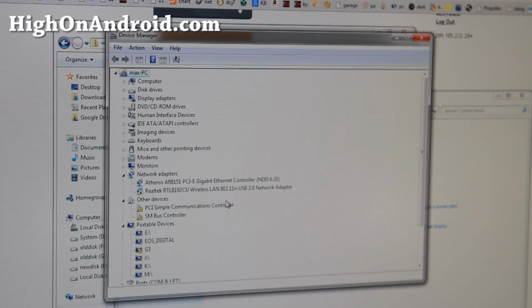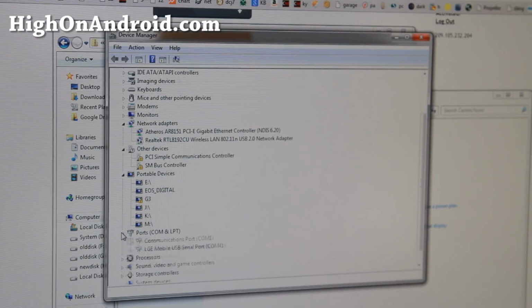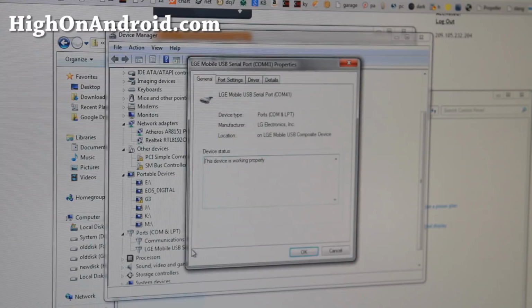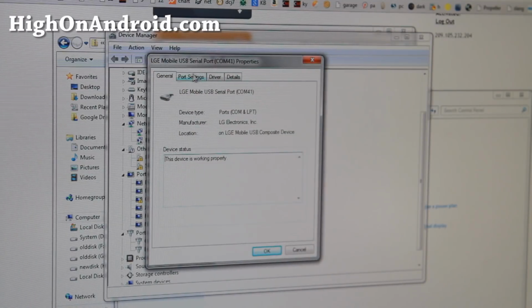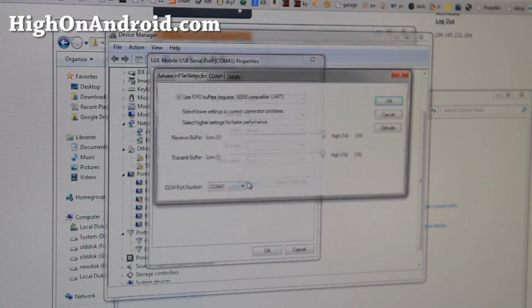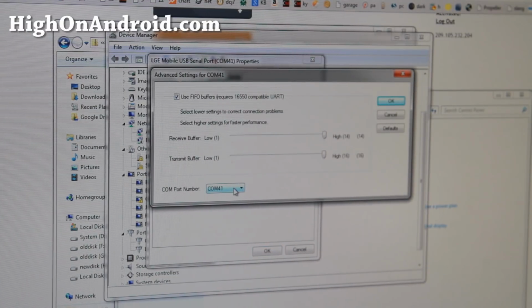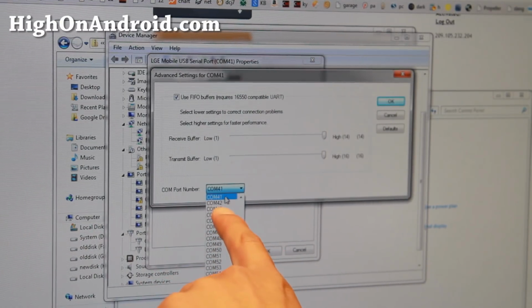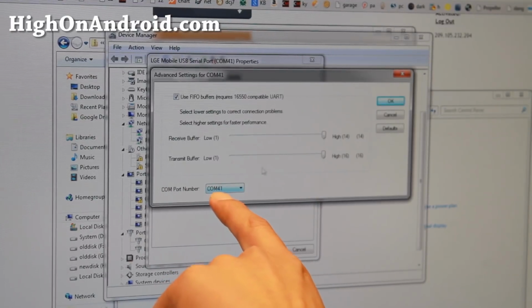And go ahead and go all the way down to ports here. If you have the drivers installed, you should see LG mobile USB serial port. Double click there, and then go to port settings. Go to advanced, and make sure this is set to COM41. Set it to COM41.